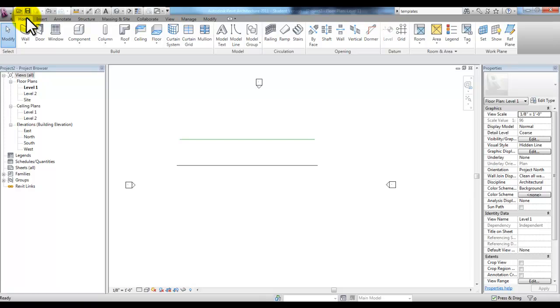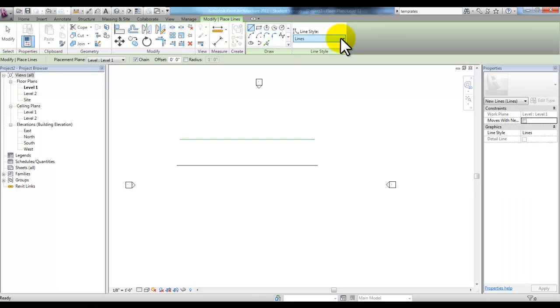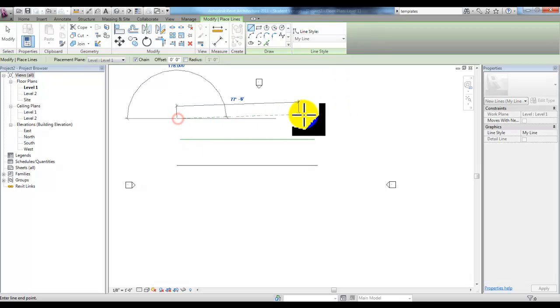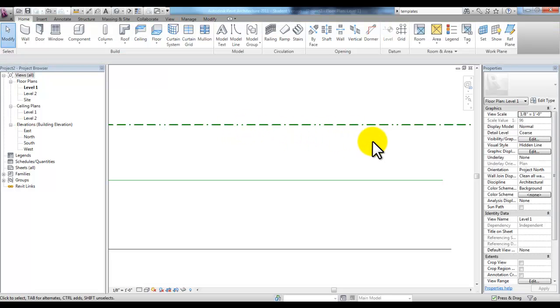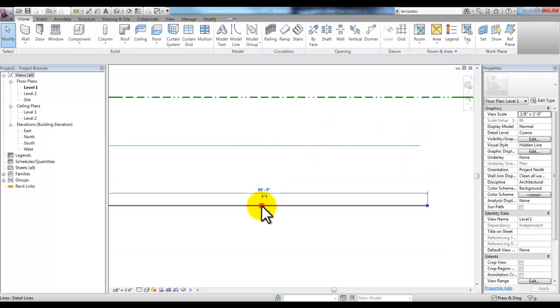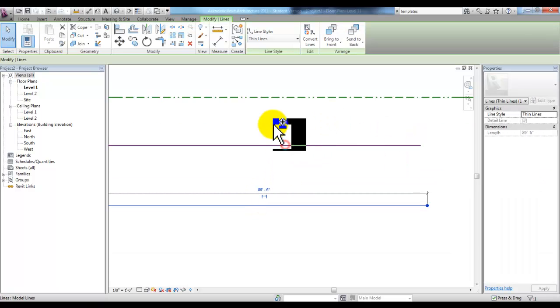And then with either a model line or a detail line, you'll be able to change the line style to My Line. When you draw your line, you'll see the customized line style that you created with your own line pattern, line weight, and color. I'll go ahead and delete these 2 lines.